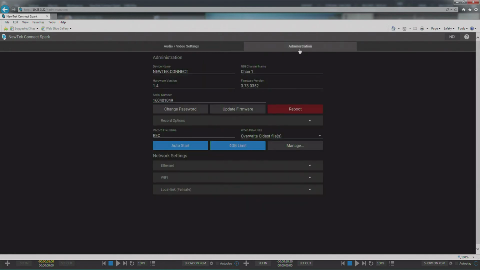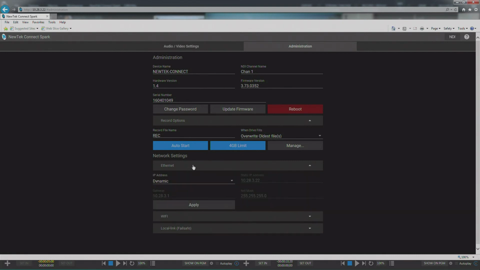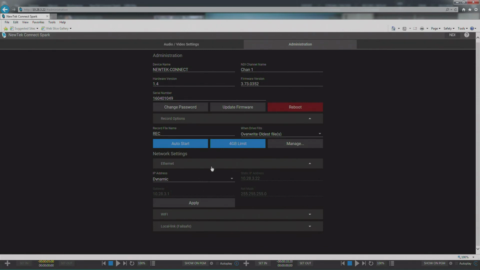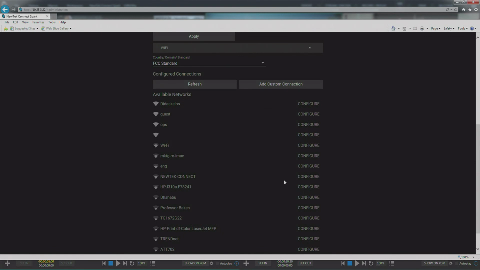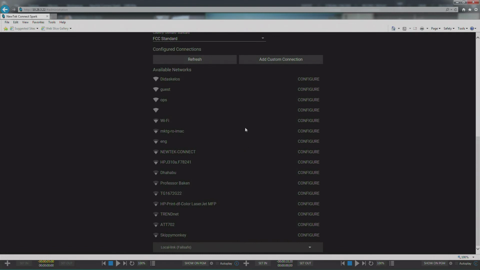Here in the administration screen, you can set up the network settings. You can change the name of the device. You can update the firmware. And the Spark line actually also offers the ability to connect over Wi-Fi. So here's where you'd connect the Spark to any of your available Wi-Fi networks.